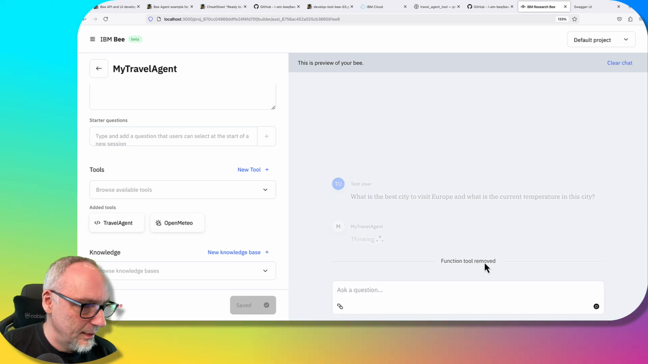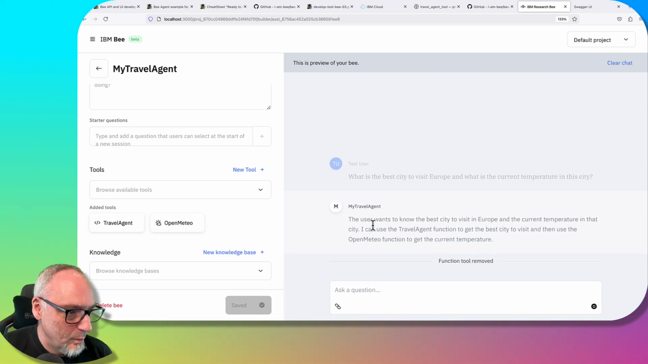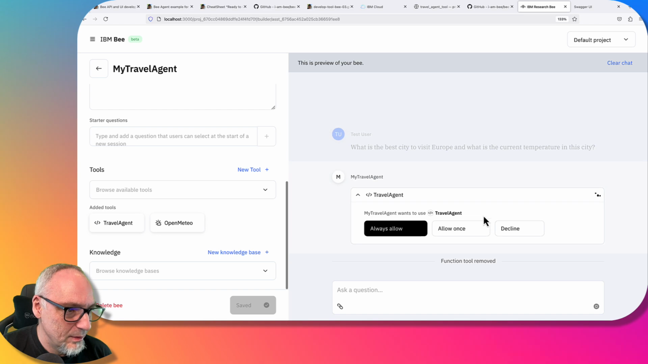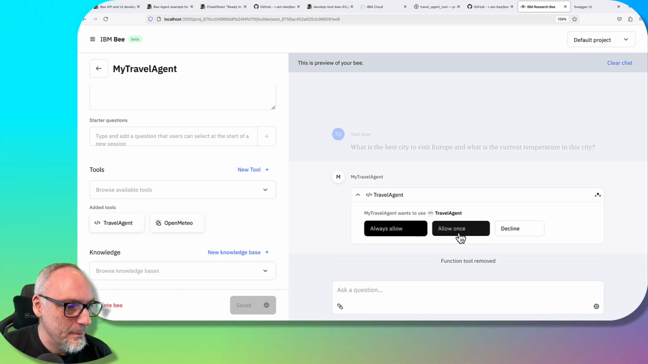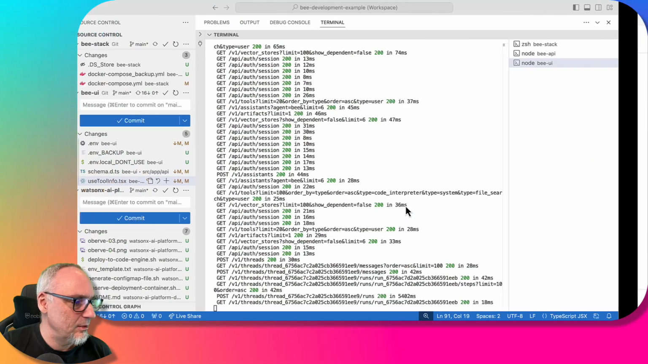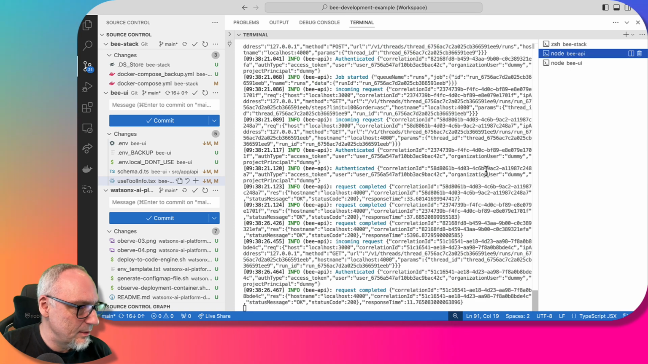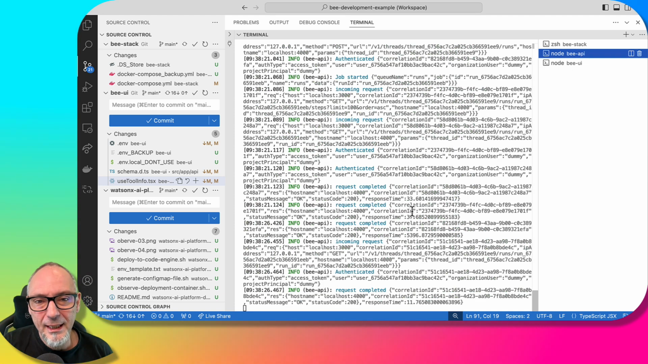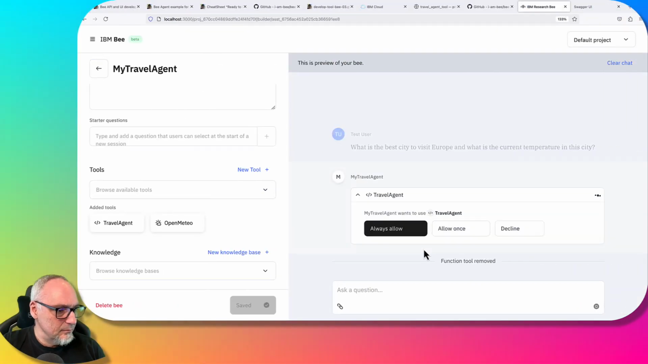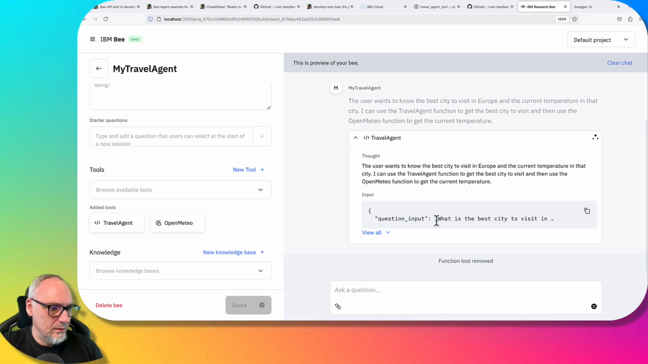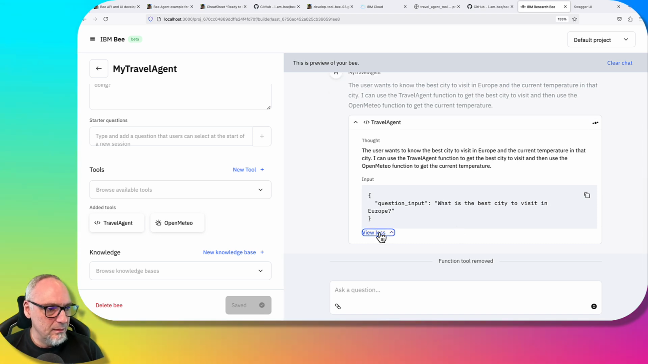Now start. Now it's thinking. Wow, the user wants to know the best city to visit in Europe. And now we can allow it to access the travel agent, and it uses the travel agent. So let's see what happens in here. Inside the tool, I also created some logs, and we will see the logs in more detail here, what the tool does. So I allow it once, and see what happens.